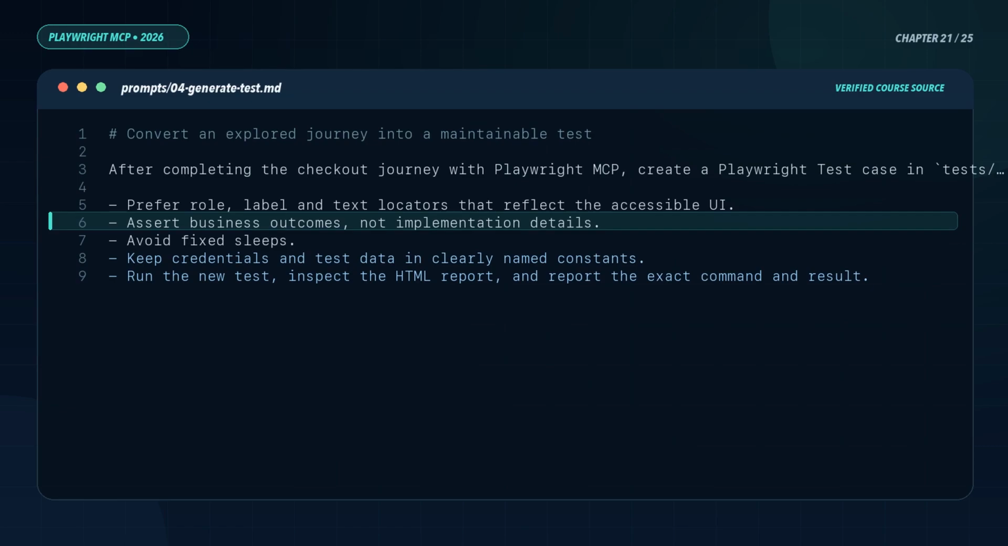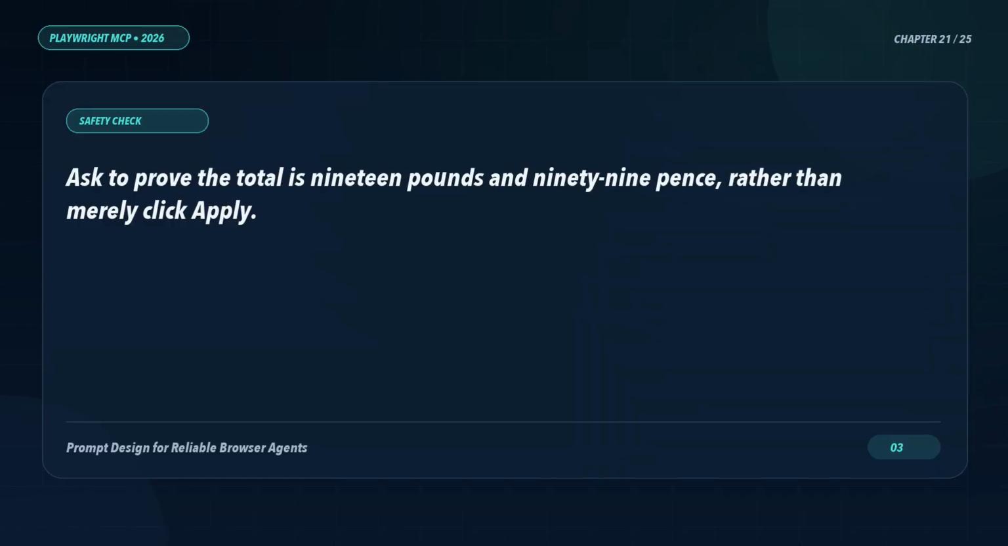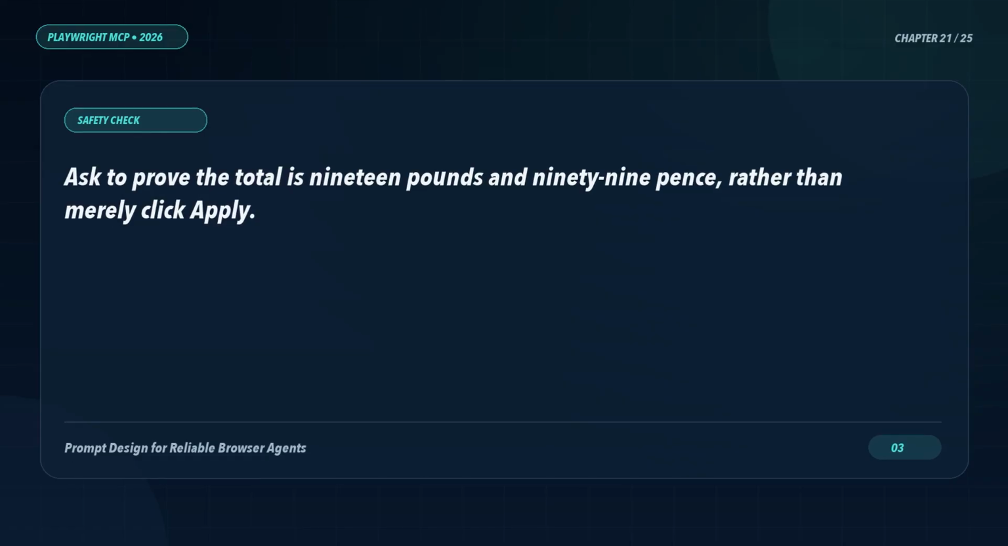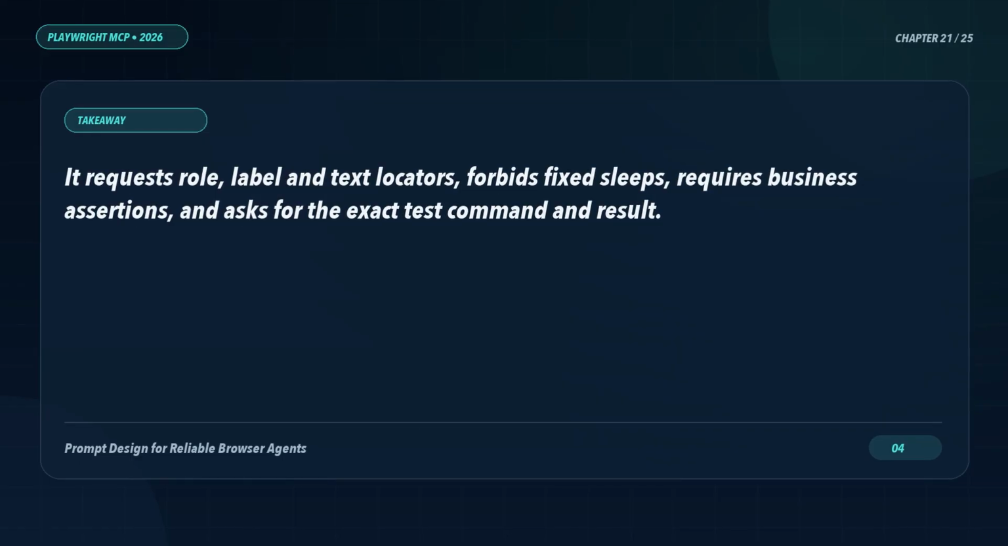Good prompts describe outcomes in user language. Ask to sign in and verify signed in as Alex Lerner, rather than prescribing a brittle CSS selector. Ask to prove the total is £19.99, rather than merely click apply. Give deterministic test data and clearly label it as safe local data. Add negative constraints such as do not submit yet, do not change application behavior without approval, and do not claim success without checking each outcome.